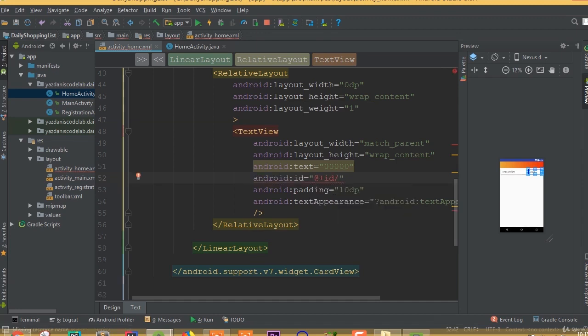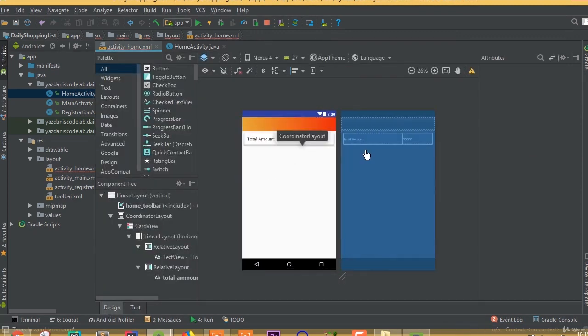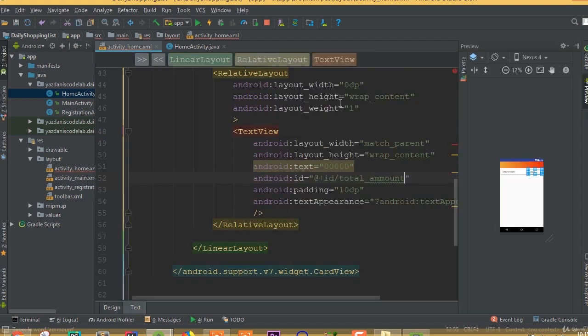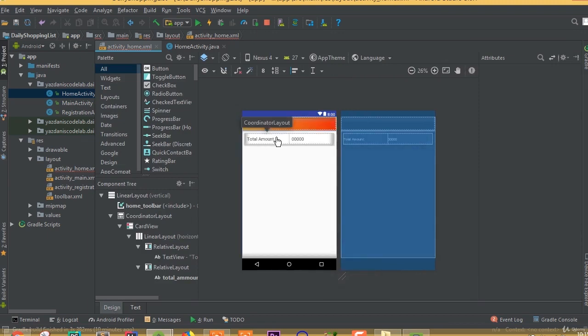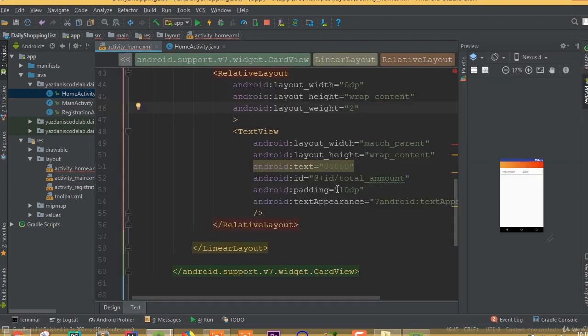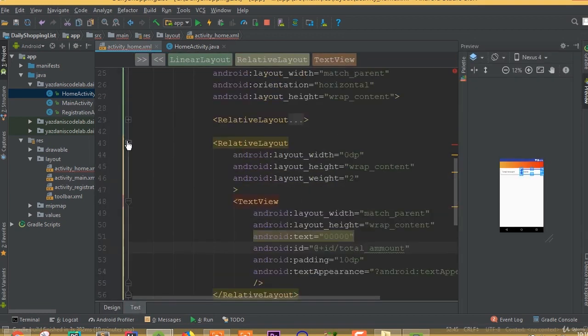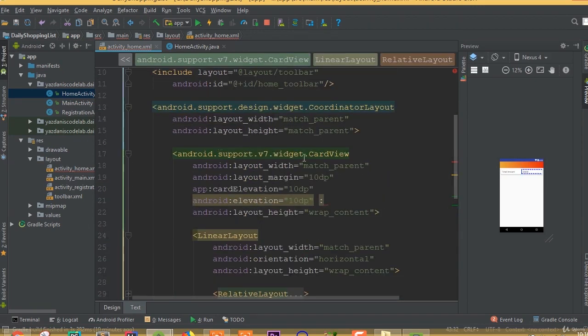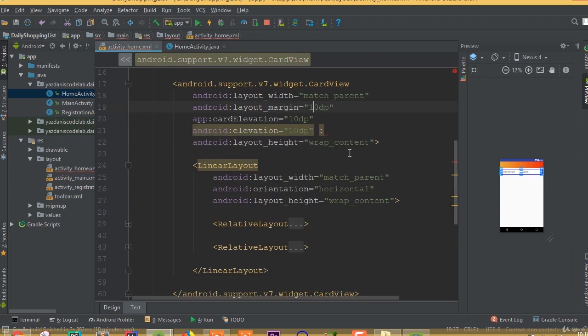And for this text view, we need to define an ID. And for this ID, we can call it total amount. I think it will be better to add 2 for total amount and 2 for our total integer value. Okay, so this one is complete. So our card view is complete.